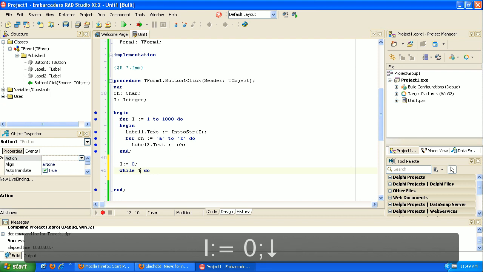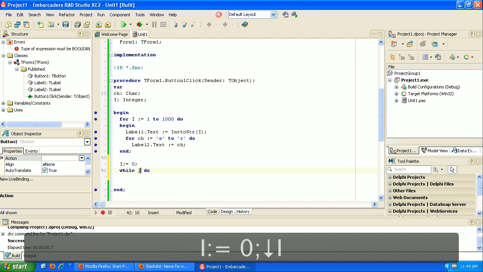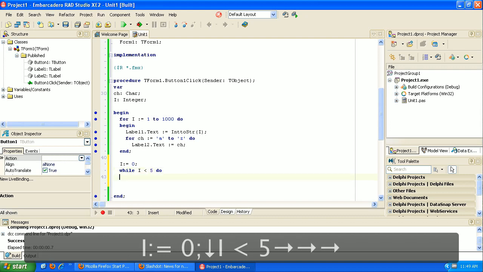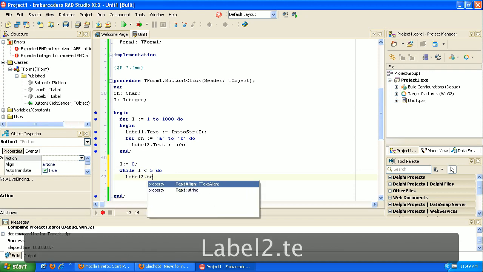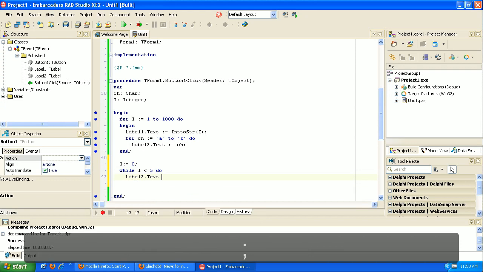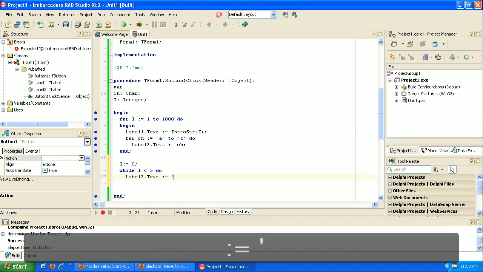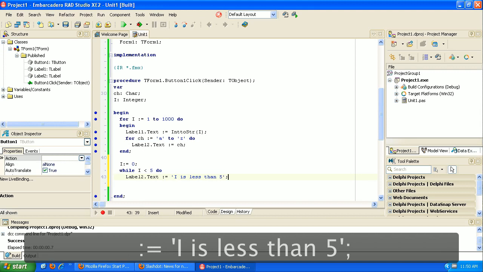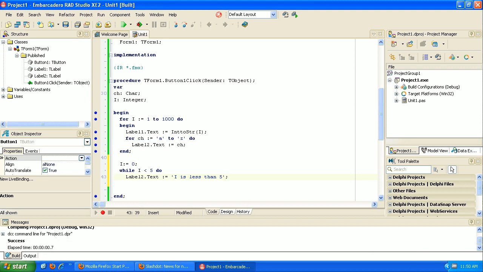So if I were to put in here while I is less than 5, do something. And let's just update our label. We'll do our second label. I is less than 5. Okay, now at first glance, it looks like this while statement is easier than the for loop.